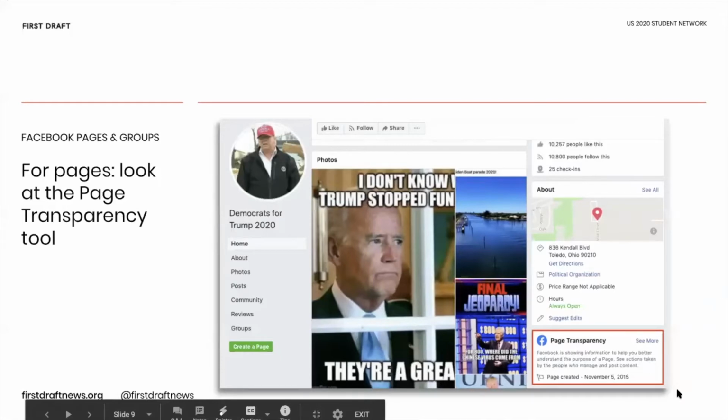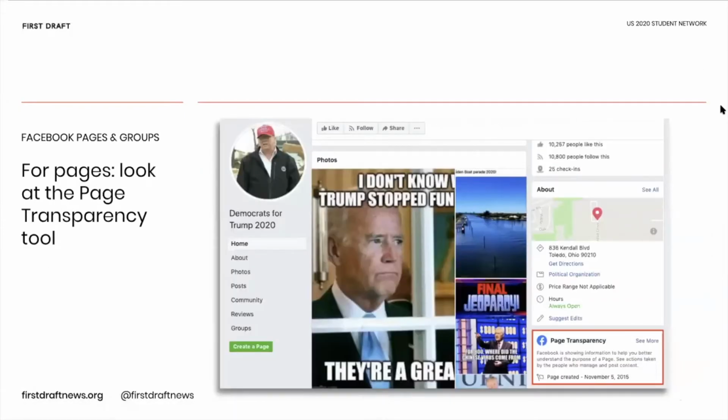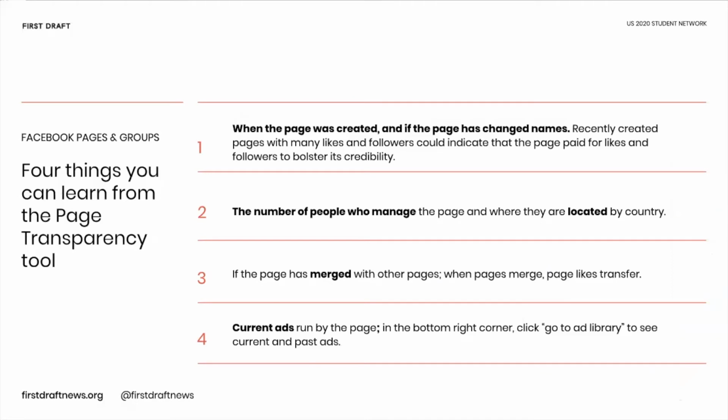And again, like I said before, you can't do the same thing with pages. You have to take an alternate route. Sorry, I'll go back. For pages, we have the page transparency tool, which you can see on the right side of a Facebook page. By clicking on that, you see when the page was created, and if the page has changed names, like I said before.